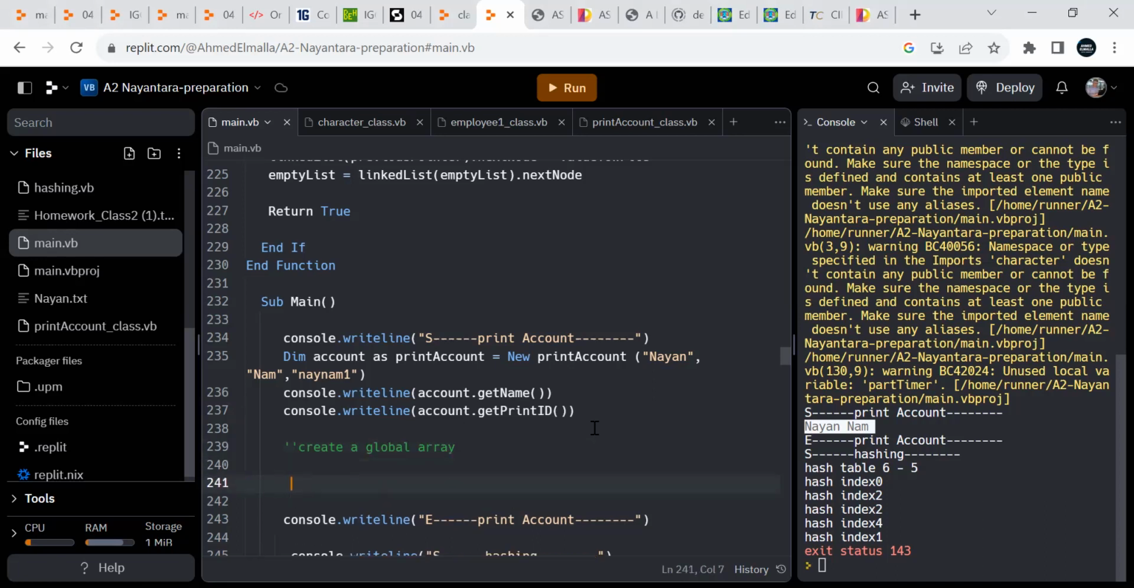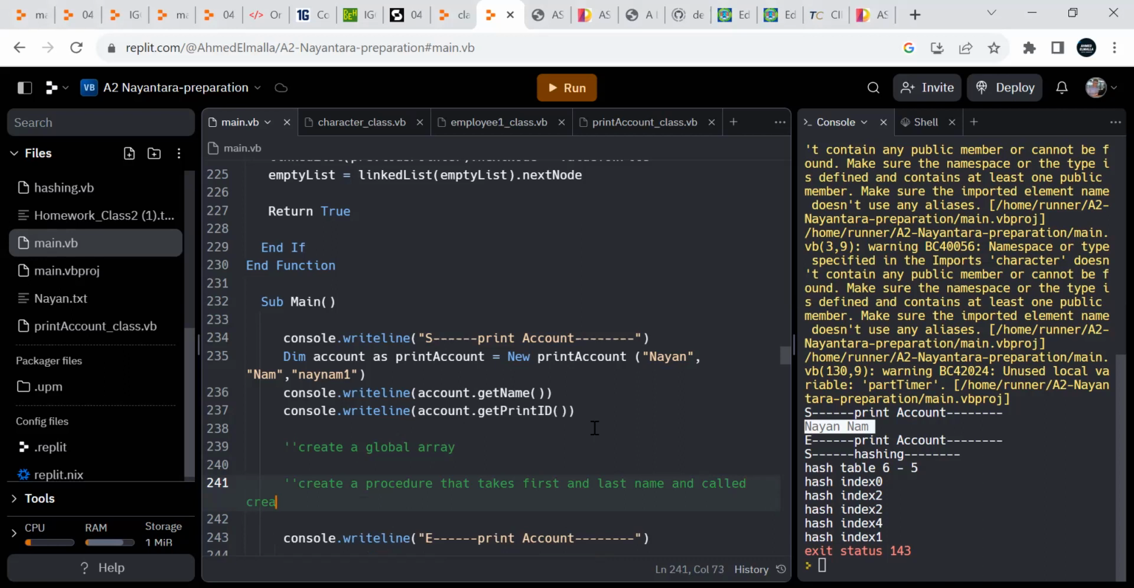Second would be to create a procedure that takes first and last name and is called create ID. Okay, so tell me now how to create a global array that can carry 1,000 students.